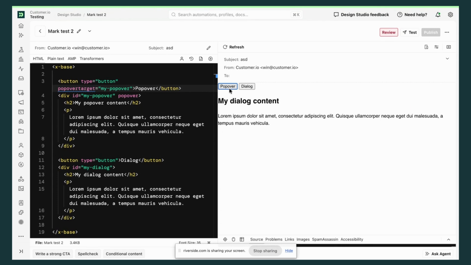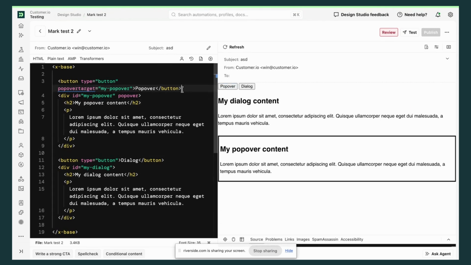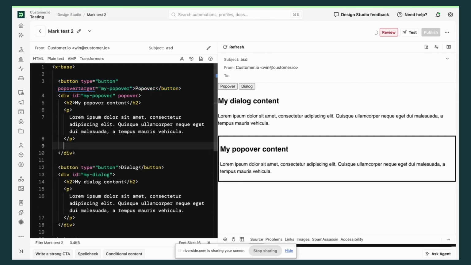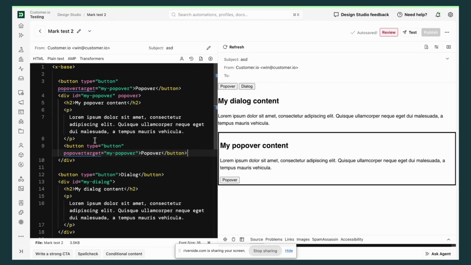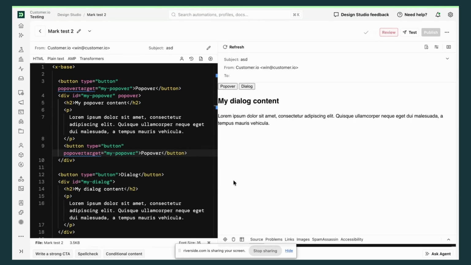Also, we could add a close button directly inside our popover content. So let's just copy this button code here and then paste that inside. And when I click that, it closes the content. That's because these act as toggle buttons. So just toggle on and off. But we can also set this to have a popovertargetaction of open. And then for the close button, we'll set a popovertargetaction of close. And then these are just single function buttons of open and close.